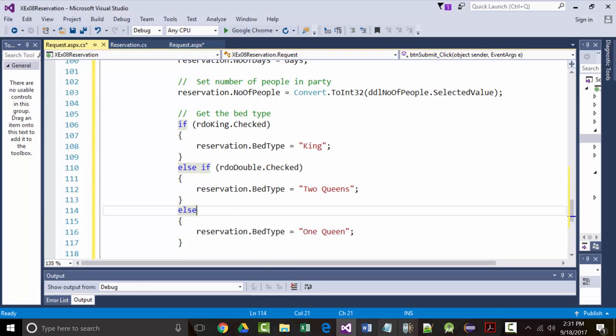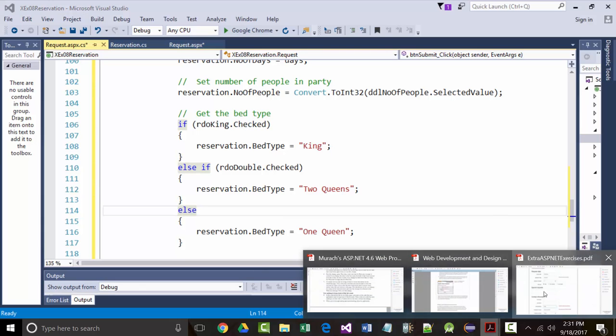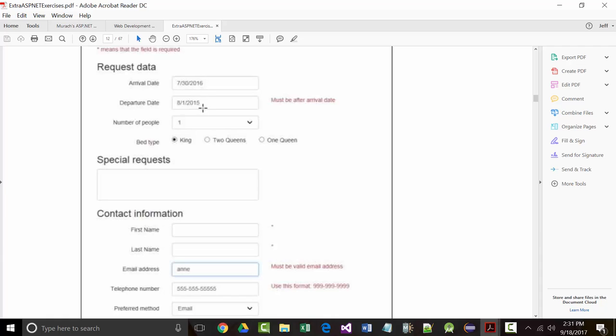All right, so now, as we come in here, we've got the arrival date, the departure date, the number of people, and the bed type. We're just working our way down. So the next thing is special requests. Would you agree that if there's nothing in there, they probably don't have a special request? That'd be my thought on it.